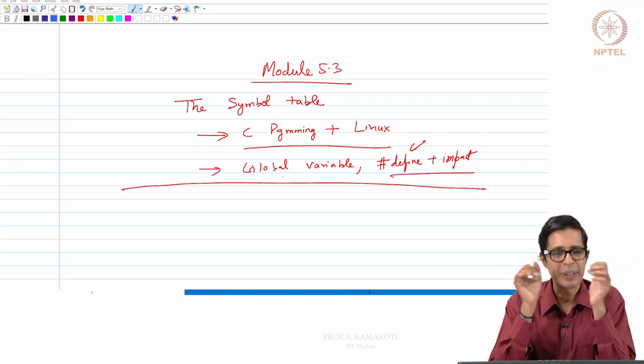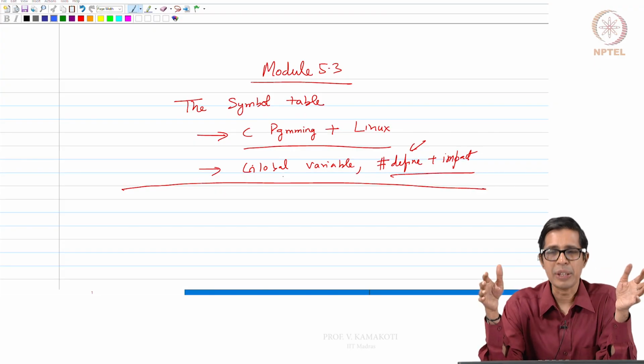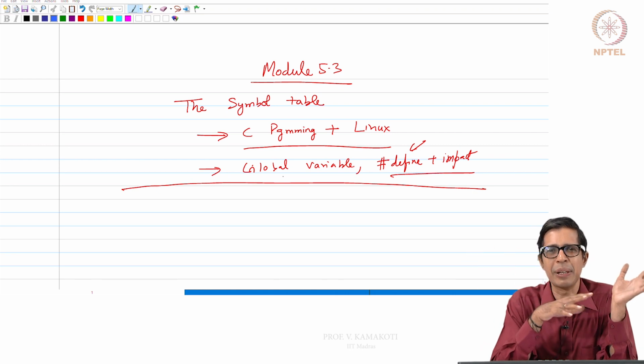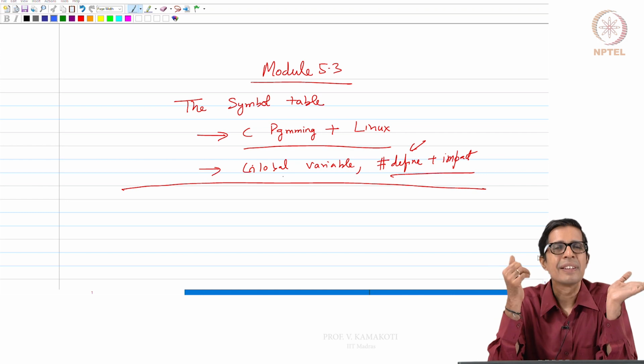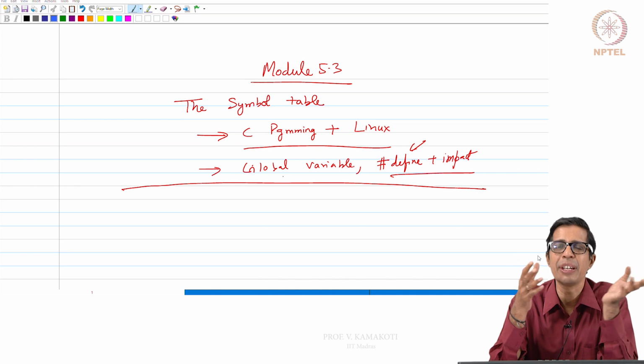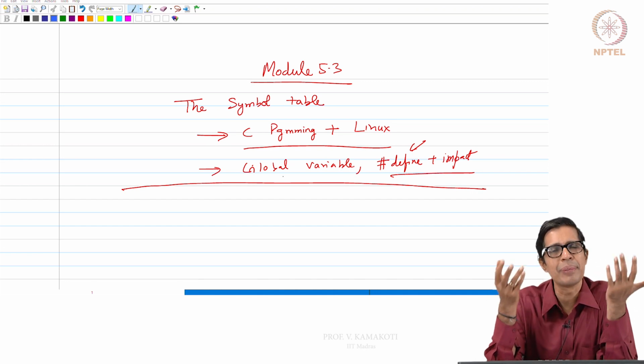So welcome to module 5.3, and in this module we will be talking about the implementation of symbol table. So we basically talked about what is symbol table, what is expected out of that symbol table, but now we will talk about its implementation. Essentially we will be using C programming. We can implement the symbol table as mentioned earlier.